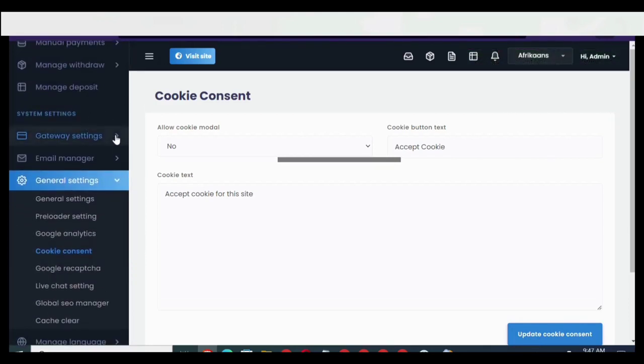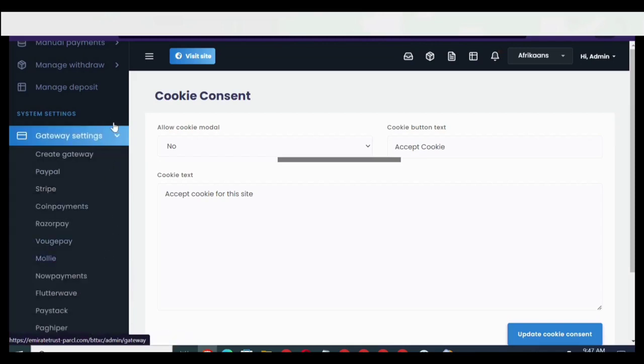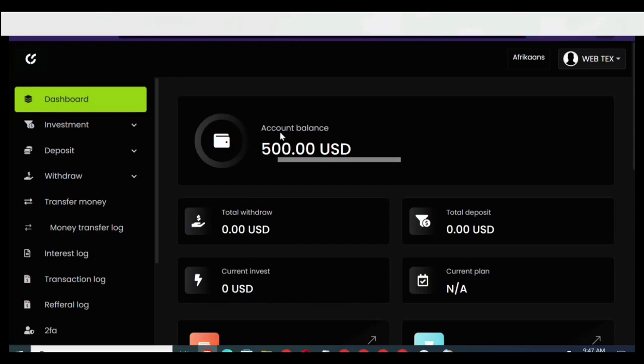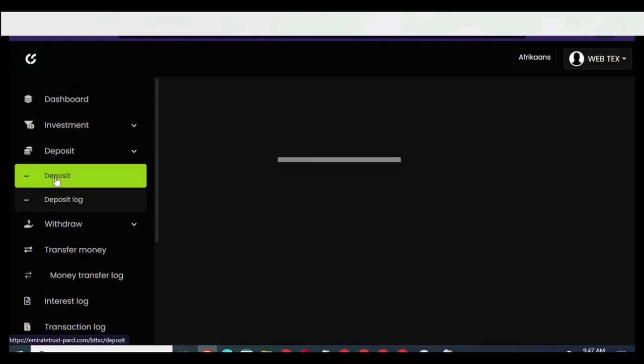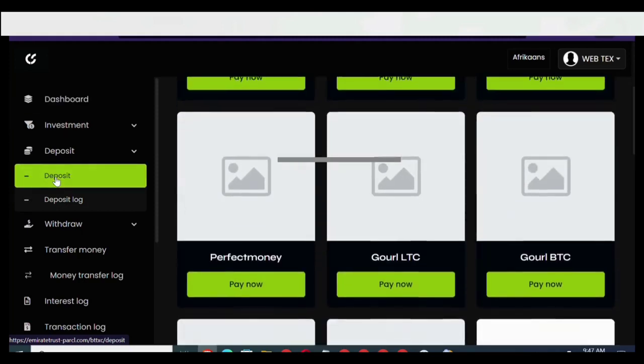Gateway settings. So right here is the gateway setting. So you can see our numerous gateways right here. So let me just try logging in from the user dashboard. Let me just try doing a deposit. Okay, you can see numerous gateways right here.